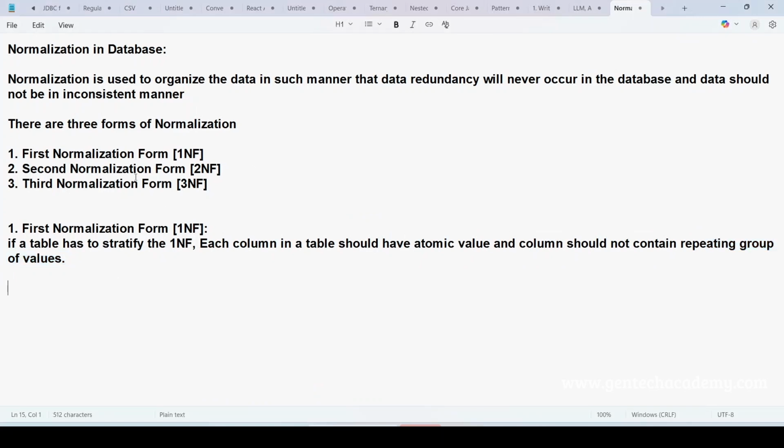In this video, let us learn second normalization form. Here, the table should be in 1NF. The table should be in 1NF.